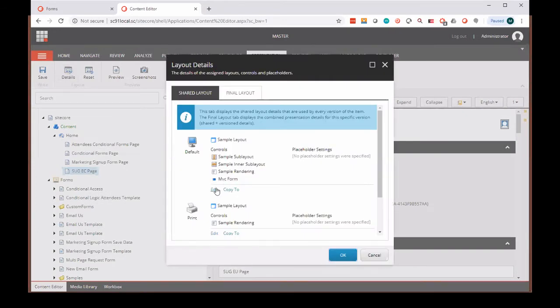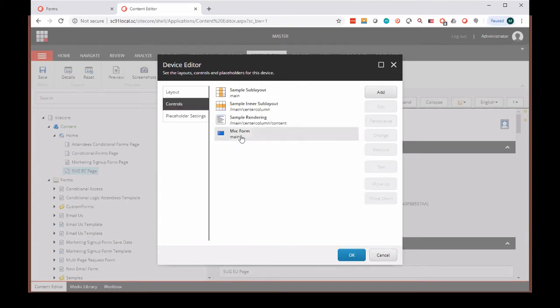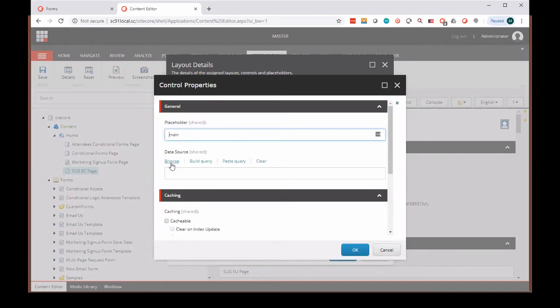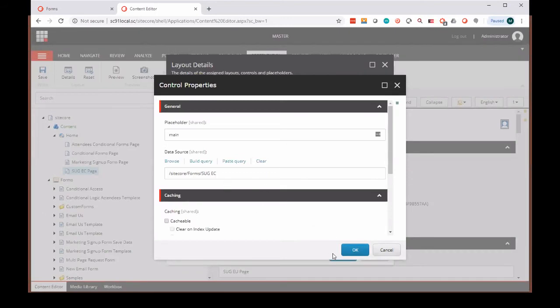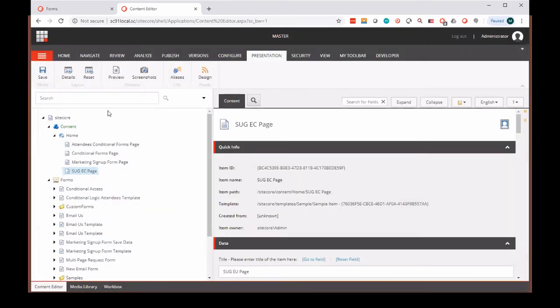I think, you know what? The layout should be set to the MVC layout, not the sample layout. Yeah, so that's the problem. As I was talking about, this is that MVC layout, and here is the MVC form rendering, where you need to set the data source, because without the data source, it doesn't know which form to render. So here is my form, and here is my layout. Make sure you have the MVC layout and the MVC form is set to the form which you have created. I'm just going to save again, publish.